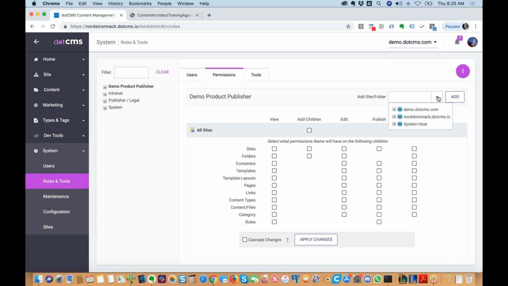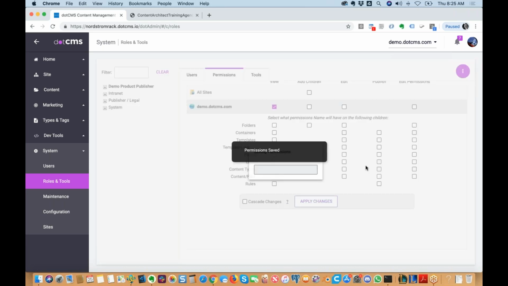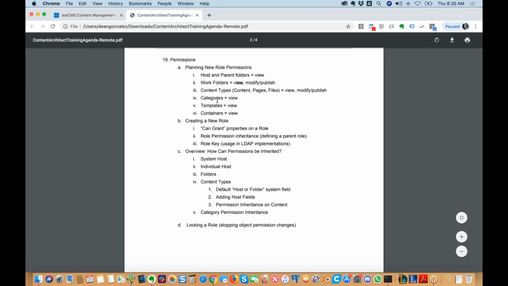Then you would just start off here, right? So sorry, I've got this on a demo server here, but I would add demo.cms.com. I would check view, apply changes, and I'm done with this first part. See, it's really easy, and that's why I said it only takes 2 minutes whenever somebody's not explaining all of the things that I am explaining, right?